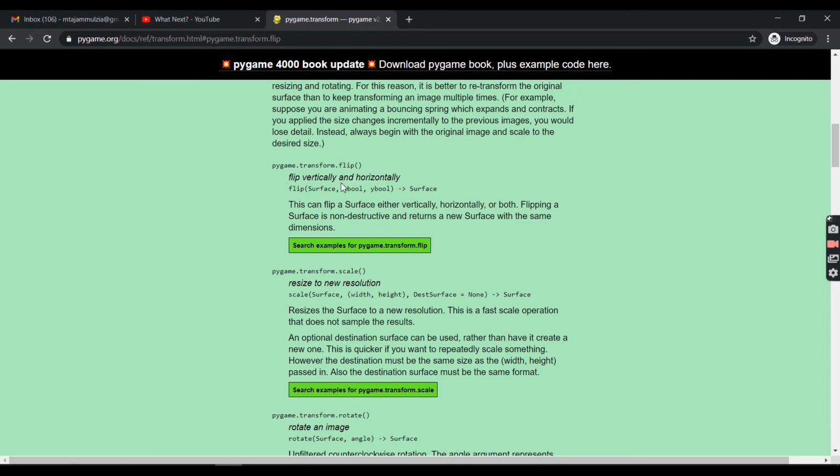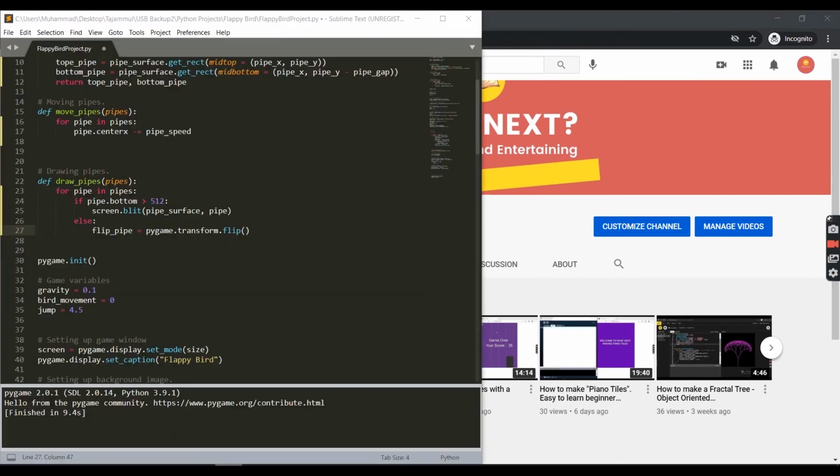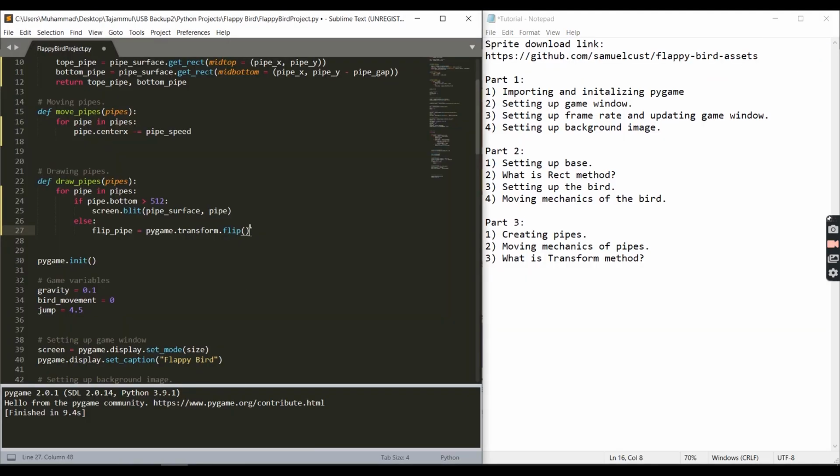We can flip any surface on the x-axis or y-axis. This takes a surface and then a boolean for x and y. If I make this true, then it will flip on the x-axis. If I make this true, it will flip on the y-axis. If I make both of these true, then it will flip it on both the x and y-axis. So we only need to flip this on the y-axis.